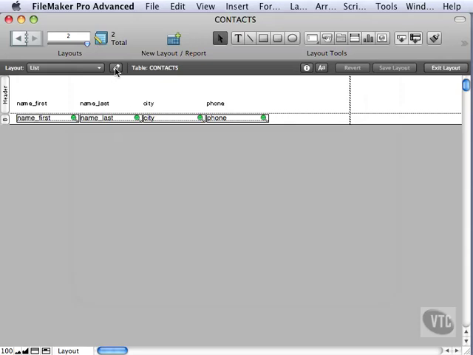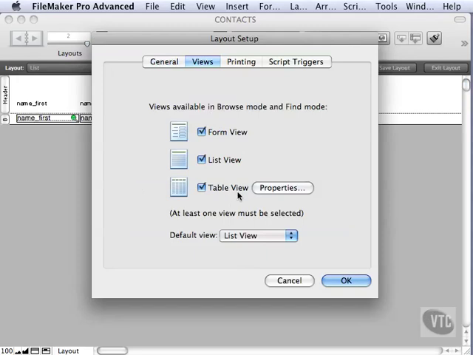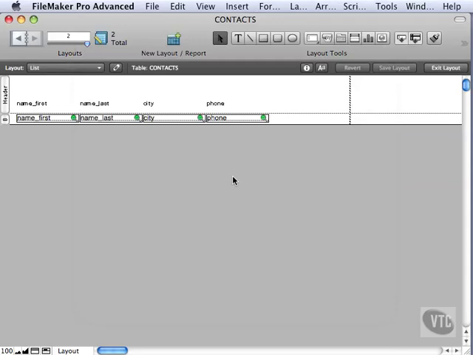This button right here lets you get into layout setup. There's a lot of options in here that we'll go over eventually, but not right now. We did go over some of them in views. Remember the table view and the properties? But there's a lot of options here for setting this layout up.